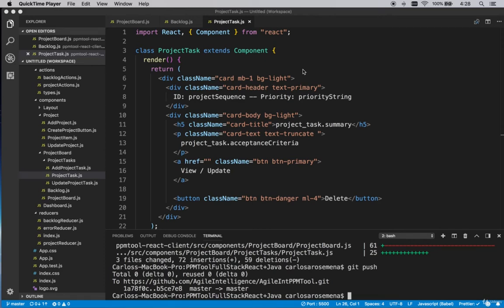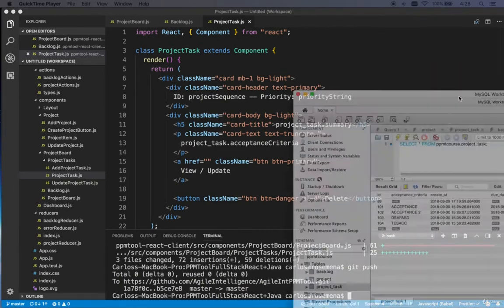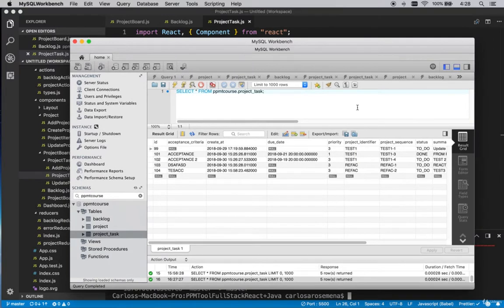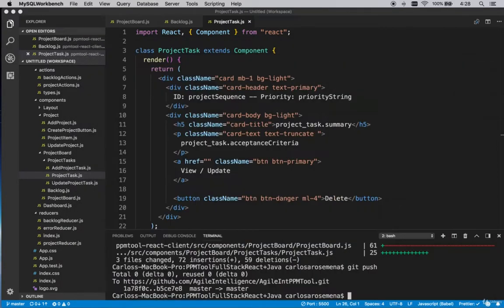Okay, so we're making good progress now. So now we want to start interacting with our server. By the way, my Java server is running, and since I've been testing the fact that we can submit project tasks, I do have a handful of project tasks in my database right now, and we're gonna need this in this lecture. So in this lecture, we're going to set up our backlog actions to set up the API call to the server.